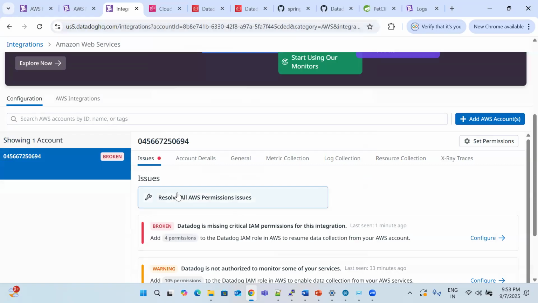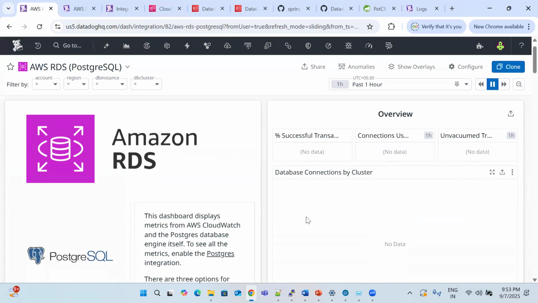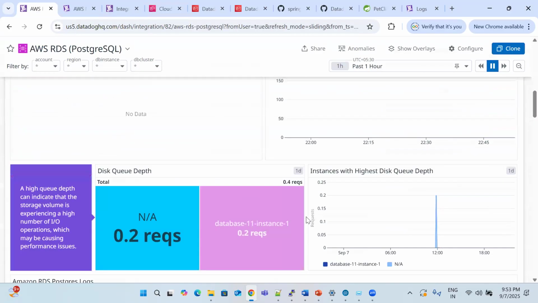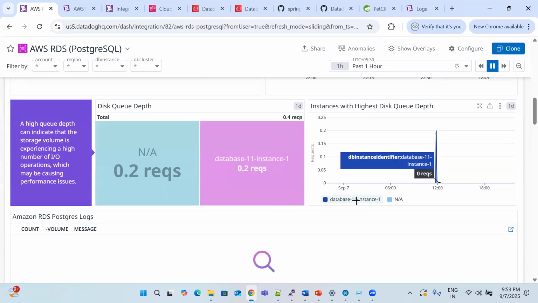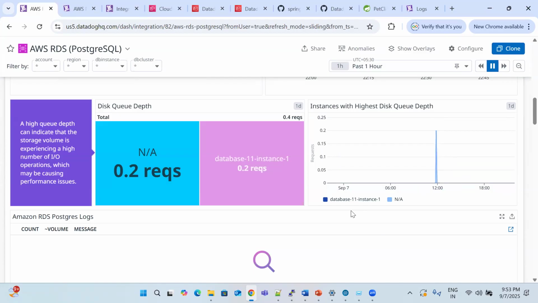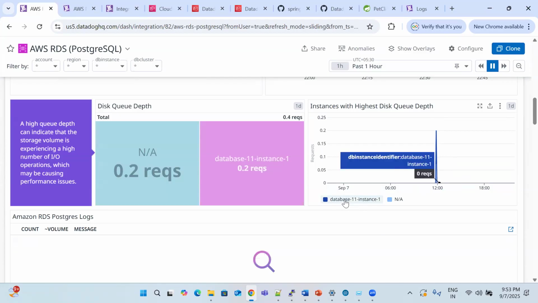If this issue gets fixed, then you will see the AWS RDS information here. As of now, it is giving information about some instances, whatever is available inside it. Database also it is showing. See here, after this only something happened. After some time, it stopped collecting the data. Database 11, which we created, and instances, both the information it is showing.